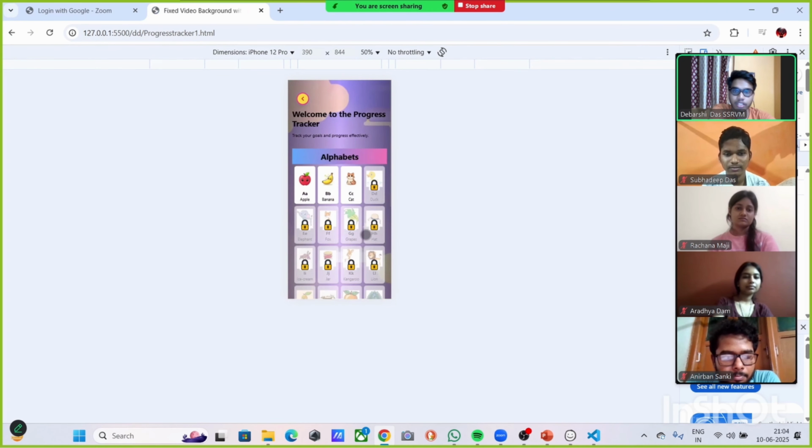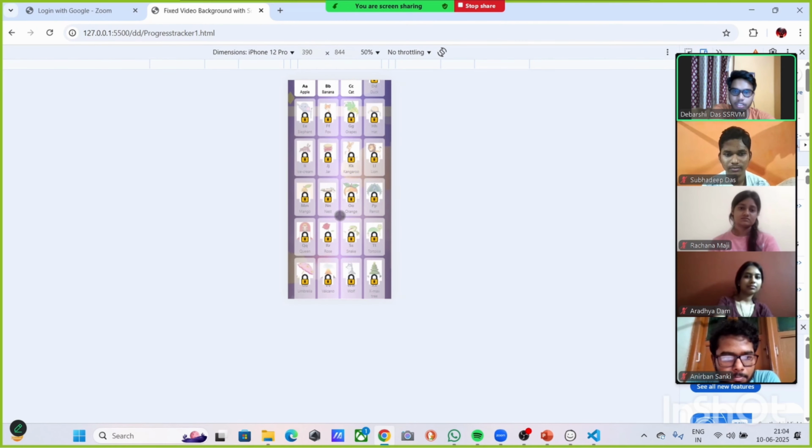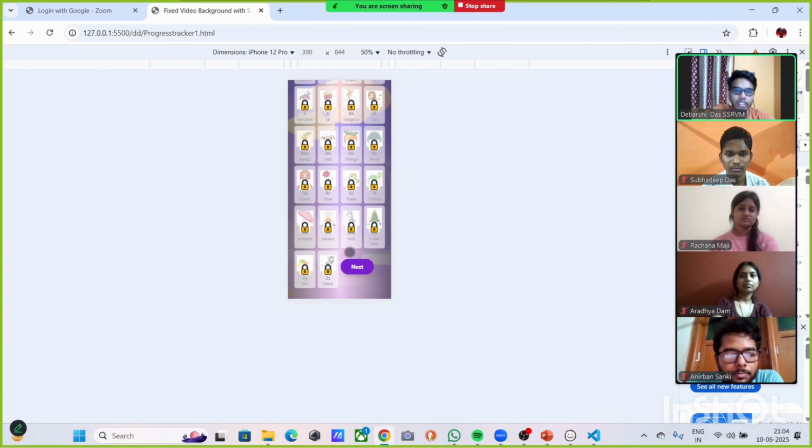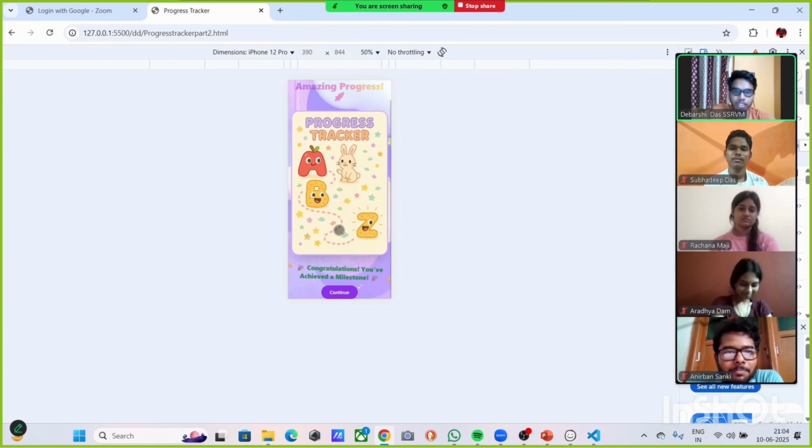Next, we have the progress. This is the whole progress, where they will unlock B after A, then C, D, E, F, and it goes on to Z. Next, we have the progress tracker.